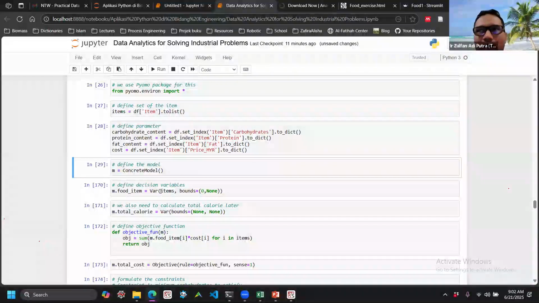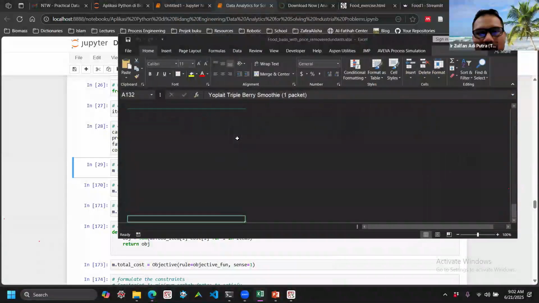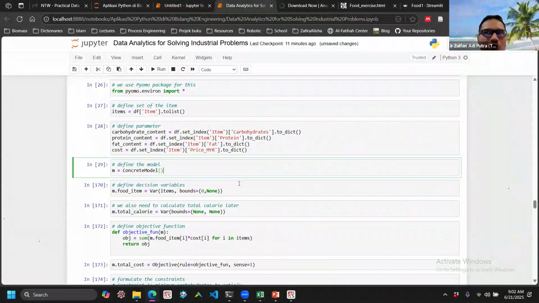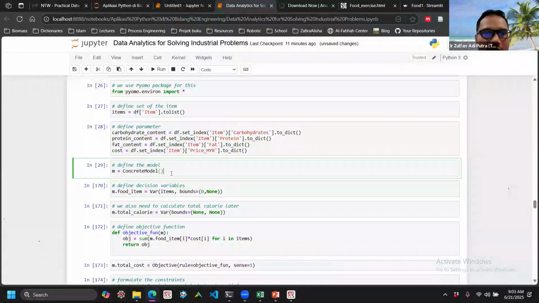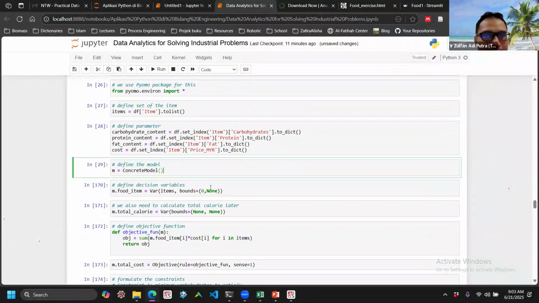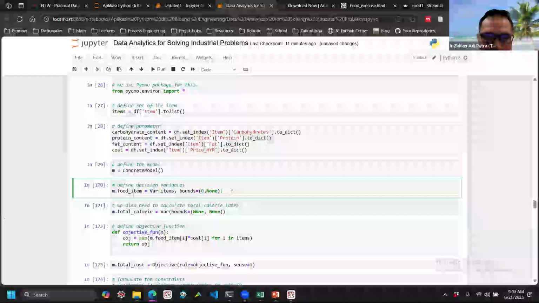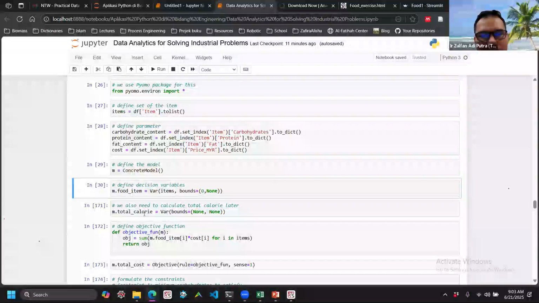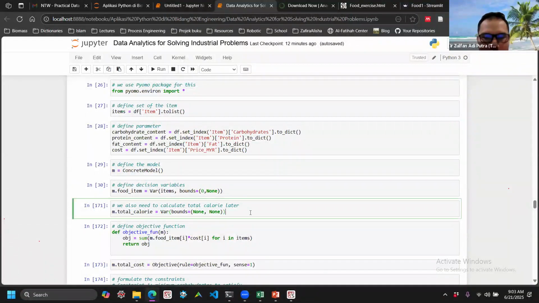How many portions per item are we going to eat? If I want to eat some combination of food that obeys the minimum numbers and also has minimum cost, what are those foods and how many, right? So that's the decision variable. We press control enter. And then we also need to calculate the calorie, because we're going to use it later. And then we define the objective function.